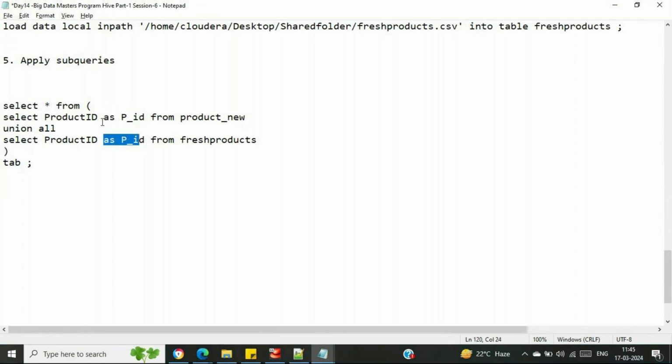If you want, we can select more columns from these particular tables. Say, select cost. If you want to have the cost as well, you can select cost as well.